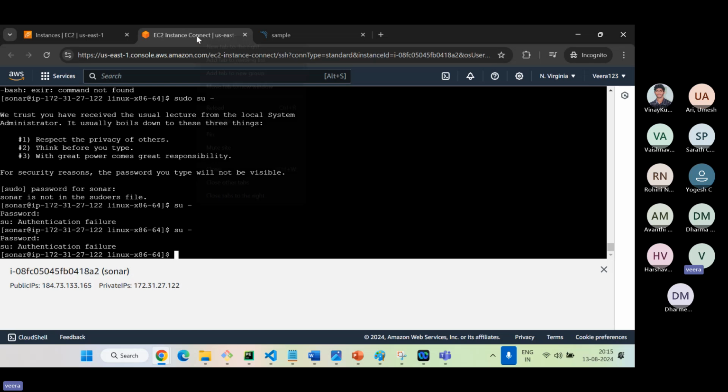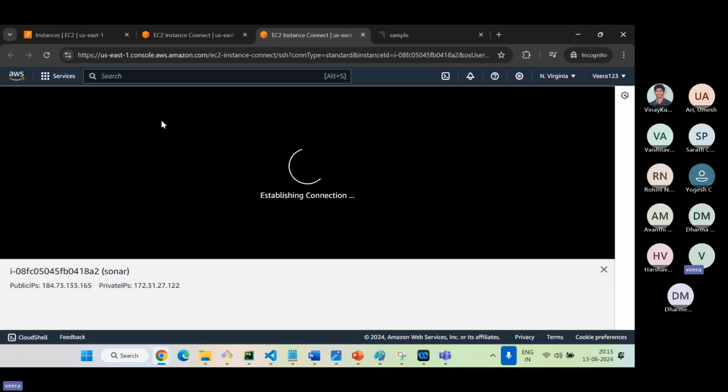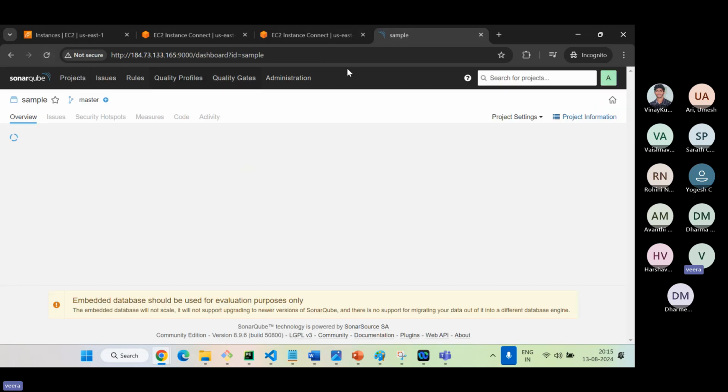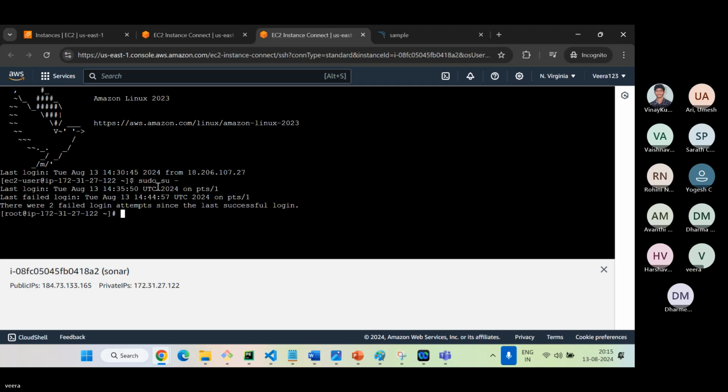What we can do here, we can open a new tab, duplicate tab. Linux supports multiple users, right? So I can log in as root from here. You can refresh. Is there any impact on this? No impact. Okay, let's go to EC2 now. Let's give sudo su hyphen root.